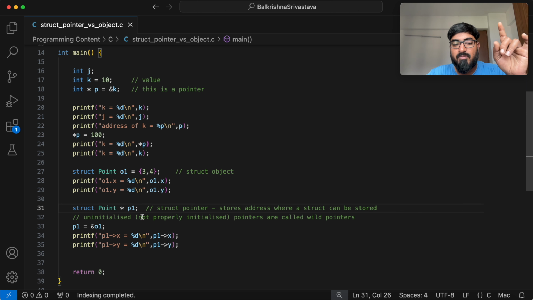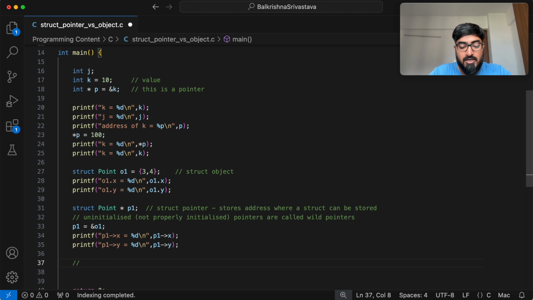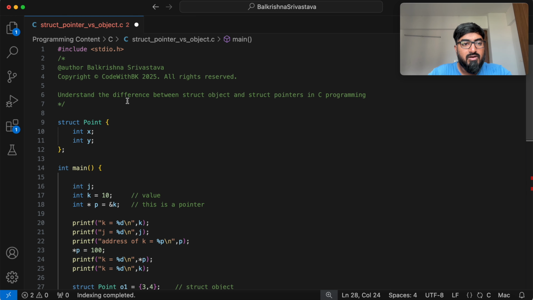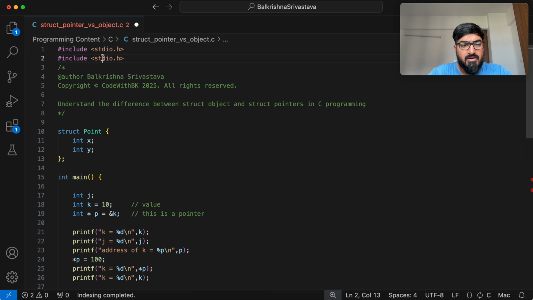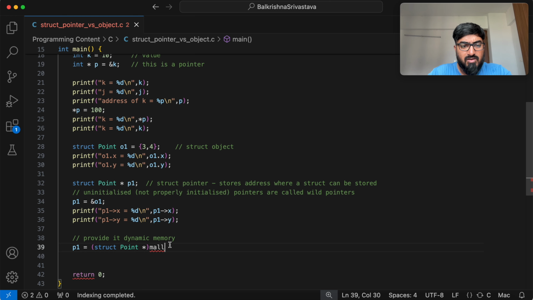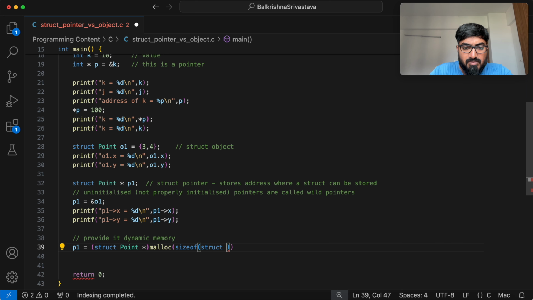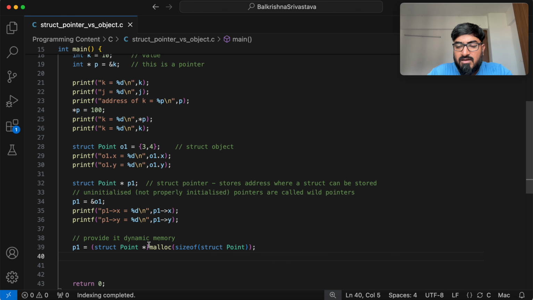You just provide it a memory or make it point to an object. So we are making it point to an object, or provide it dynamic memory. You can say p1 is struct point pointer, malloc. Oh, I have to include stdlib for malloc. Malloc sizeof struct point. Okay, right, all right.